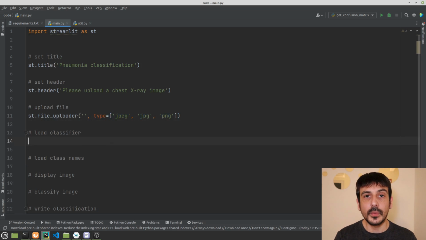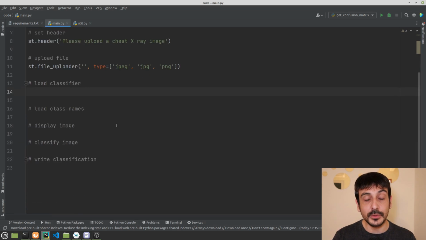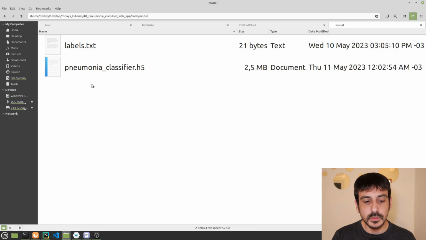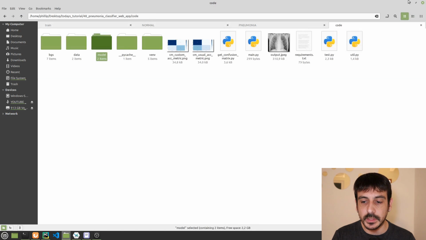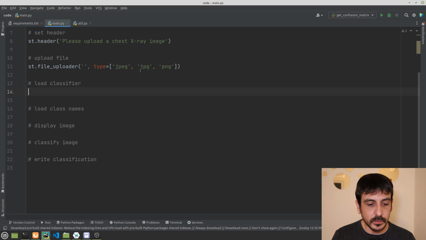Then we need to load the classifier we're going to use in order to make our predictions. And remember, I already showed you the classifier we're going to use today, which is this one. I already showed you the model, the weights of the classifier we're going to be using today, which is pneumonia_classifier.h5, and this is where it's located within this model directory.